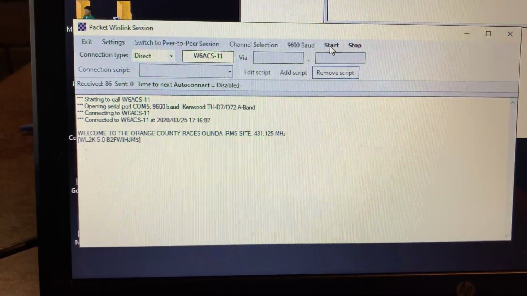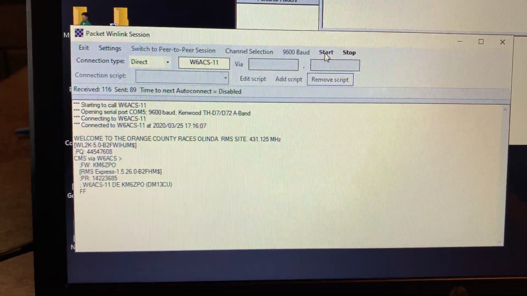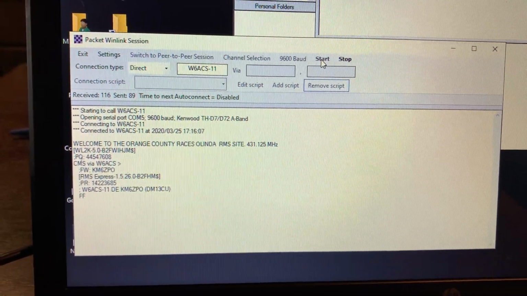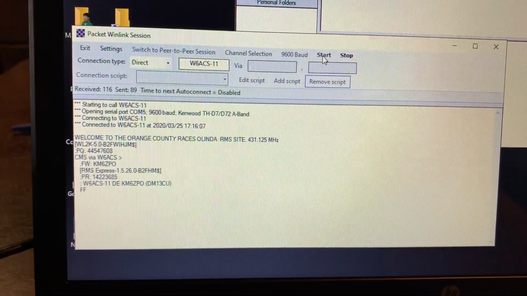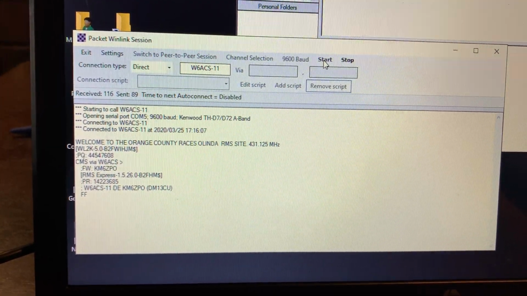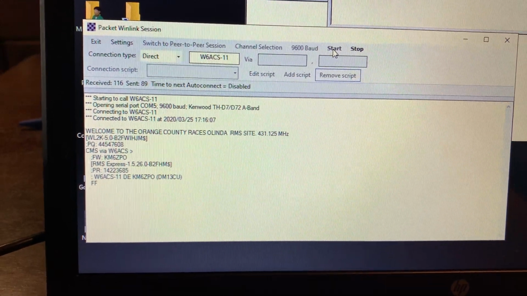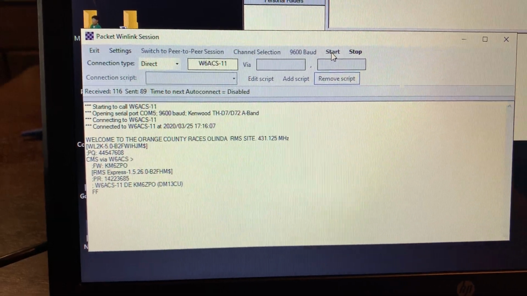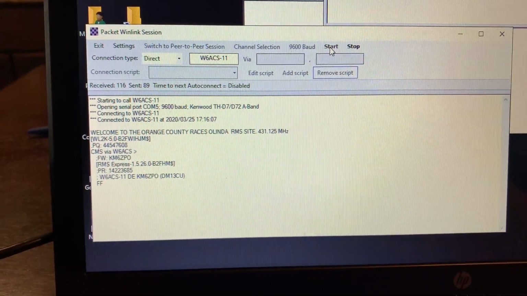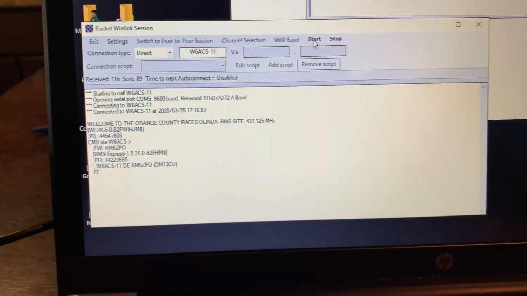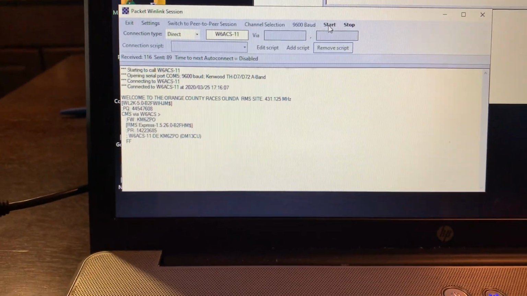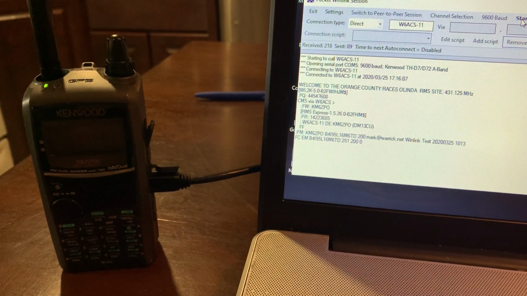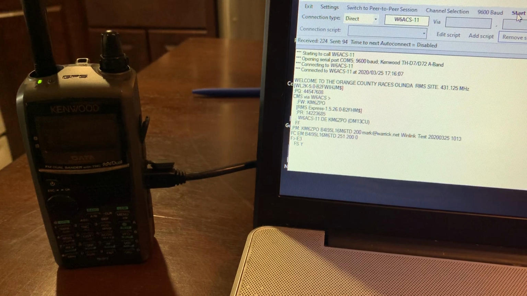There's the welcome message from the RMS site, W6ACS-11. It's checking messages. One received message from myself.